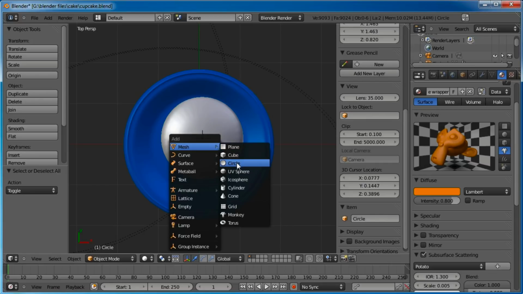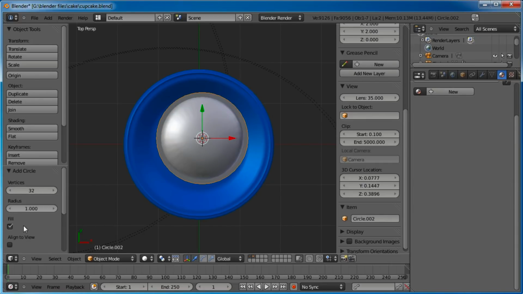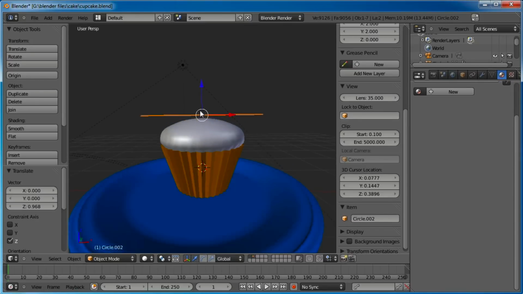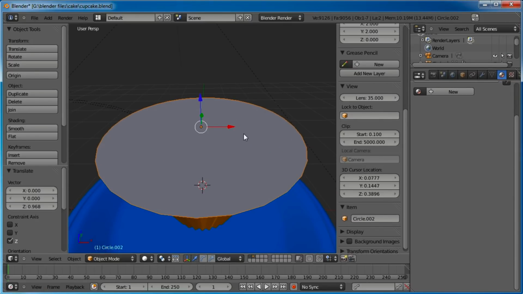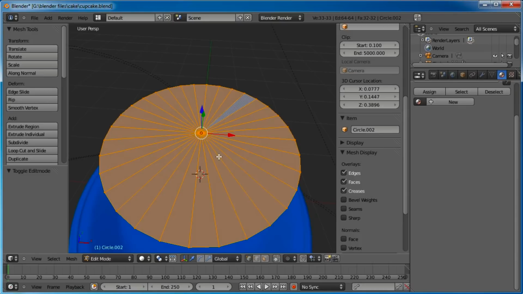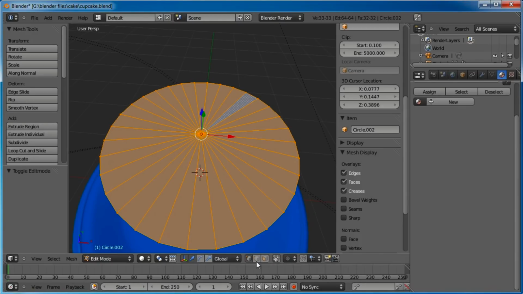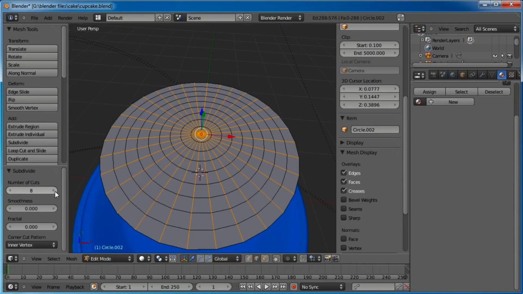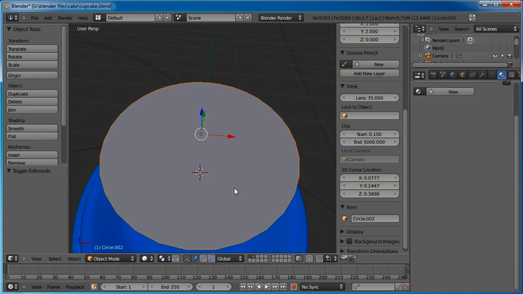Shift A, add a circle. Go ahead and fill it in. And we'll go to the front view and let's drag it up to the top there. And we'll go ahead and tab into edit mode and grab our edges. Same situation here. W, subdivide a few times. Let's do quite a few times. Maybe not that many. Let's do 7.